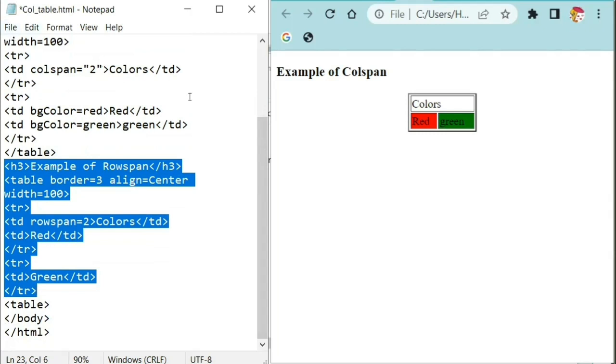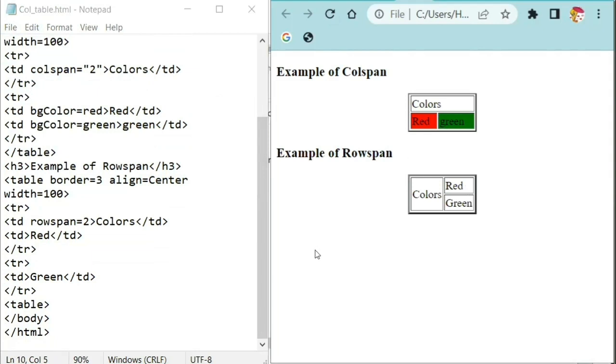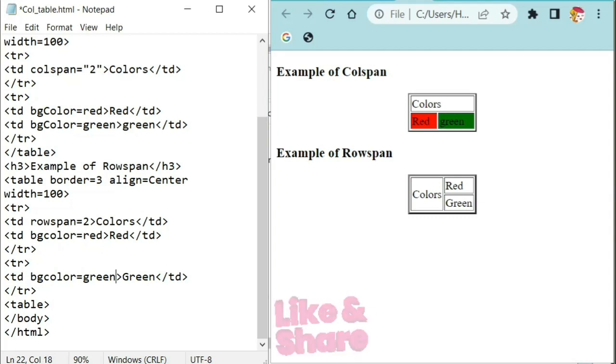So we have created the table in which rowspan will be there. Save all these changes, refresh it. On the right side you can see the difference. Here two rows have been combined. Now add the color to the cell by using the bgcolor attribute. I hope you have understood the difference between colspan and rowspan.